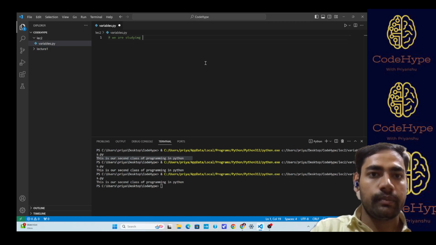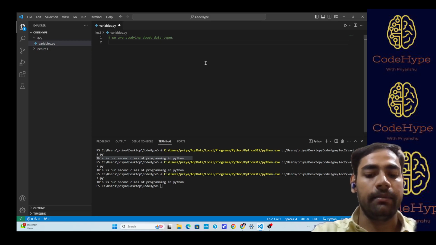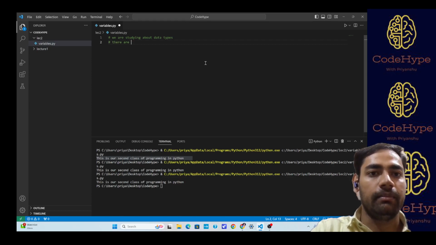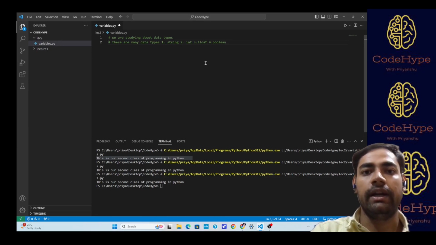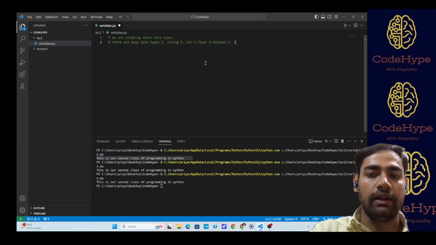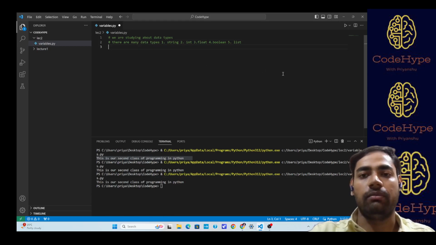So now I will use this comment and write: we are studying about data types. There are many data types. First is called string. Second is integer. Third is float. Fourth is Boolean data type. Fifth is list. So these are the data types that we will be studying.